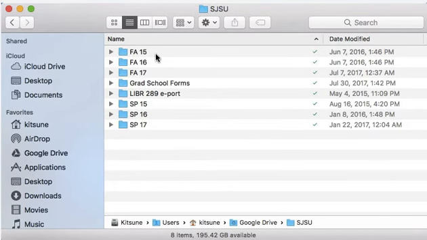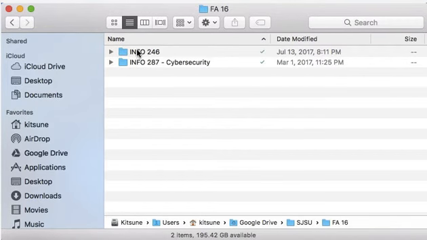So basically the way I lay it out is I just do FA and then the year for any fall semester classes, and then SP and the year for any spring semester classes. So I'm going to show you a little bit about how I've broken this down. What I'm going to look at first, I think, is going into my fall 2016 semester, and if I open that up I'll see the two folders I have for each course that I took.